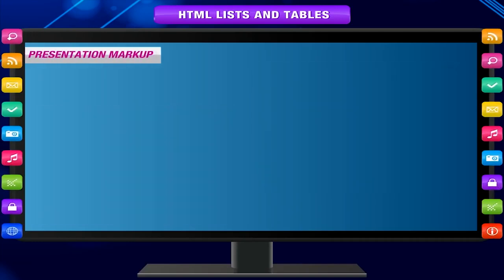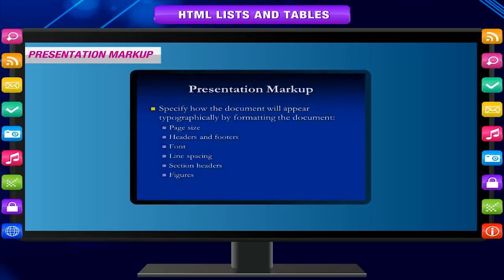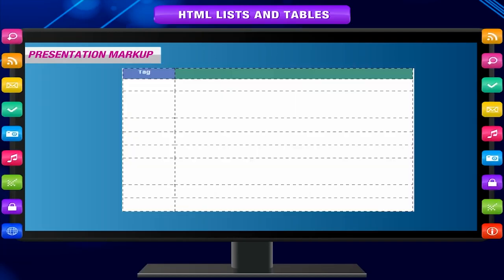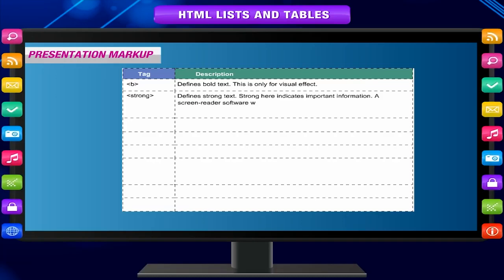Presentation markup. The presentation markup tags describe the appearance of the text, irrespective of its purpose. Some of the presentation tags are listed in this table. Tag description. B defines bold text. This is only for visual effect. Strong defines strong text. Strong here indicates important information. A screen reader software will interpret the B and strong tags differently. Most browsers display strong as bold text.